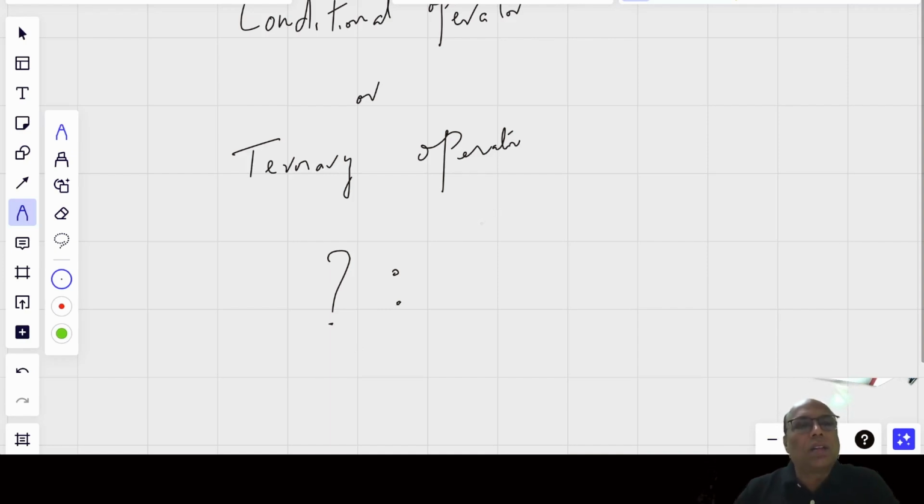Why is it called a ternary operator? Because it requires three operands. What are the three operands? Its structure is like this: operand 1, question mark, operand 2, colon, operand 3.